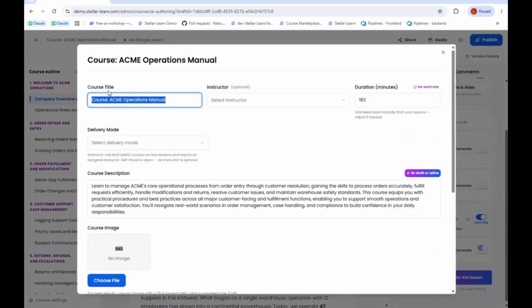One of the things here is going to give you a nice course title, and then you can select your instructors, whoever that's going to be, and then it's going to give you an estimated time based on the content that it created. The delivery mode, if you select self-paced, it's going to automatically do that.